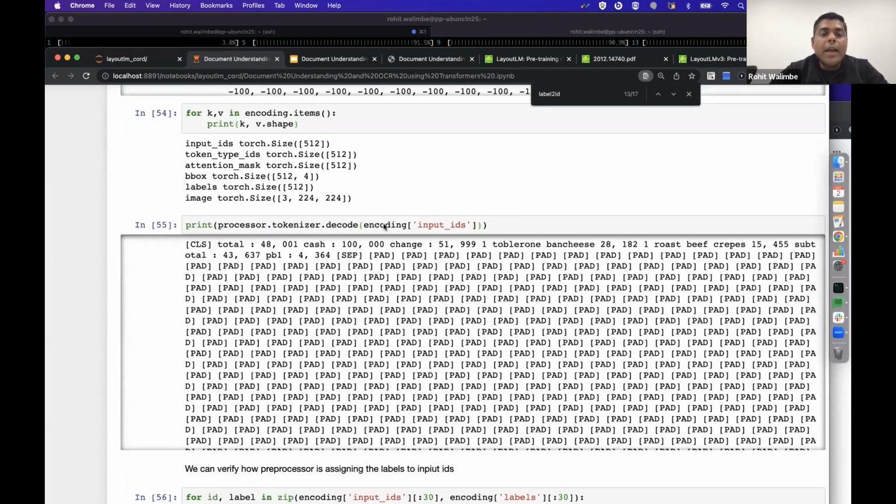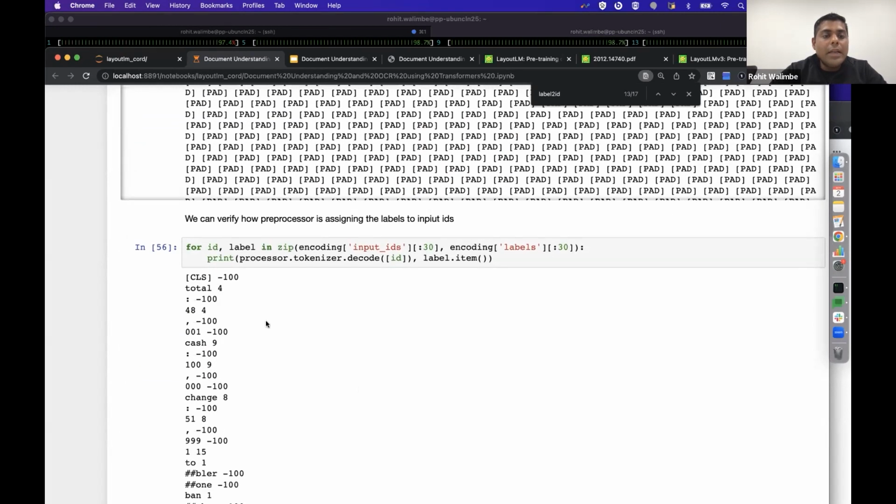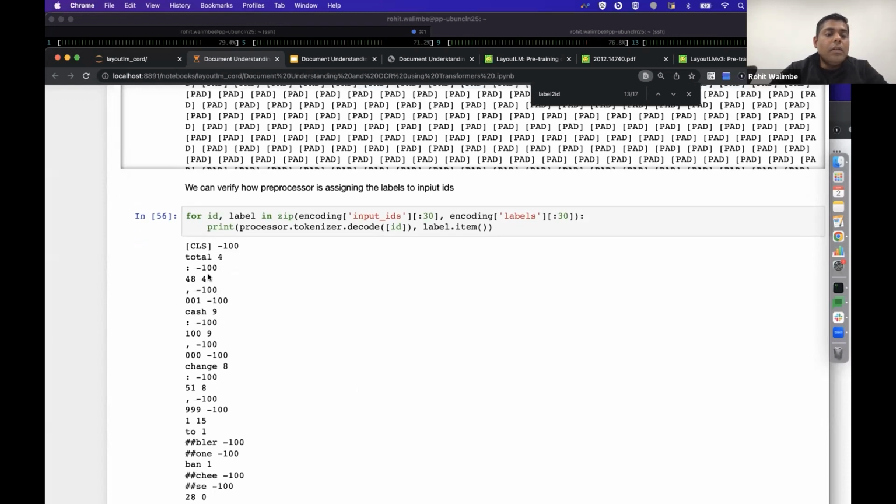Again, if you want to have a look at the decoded output of this particular thing, we should be able to visualize it. And it is always better to have this decoded output checked once. Also, if you want to have a look at how the preprocessor is assigning all these labels, it will begin with CLS, and it will assign -100 as the label. Then if you convert the label to ID, you will get the label associated with each word. So each of the extracted words will have some label associated with it.